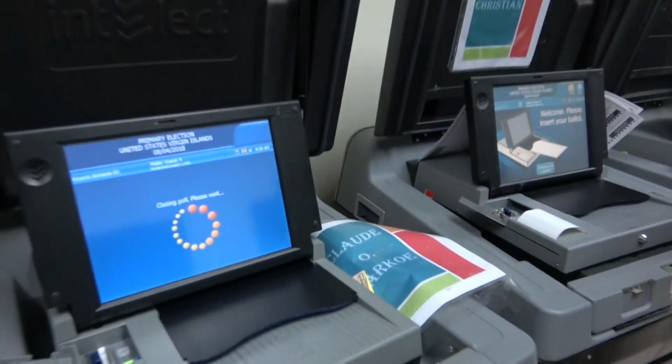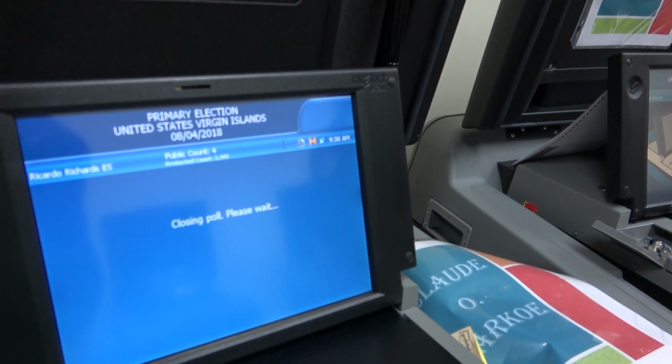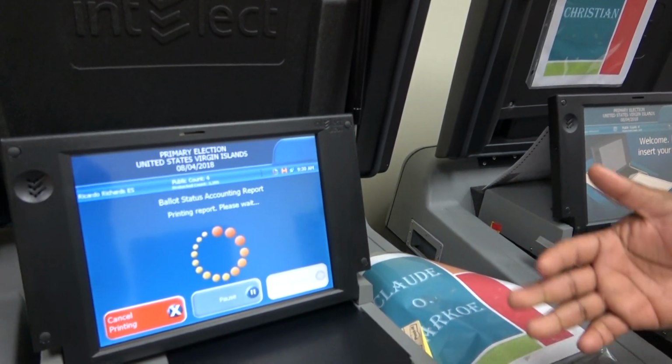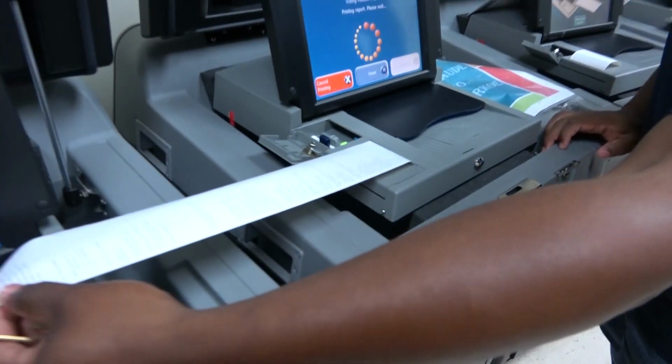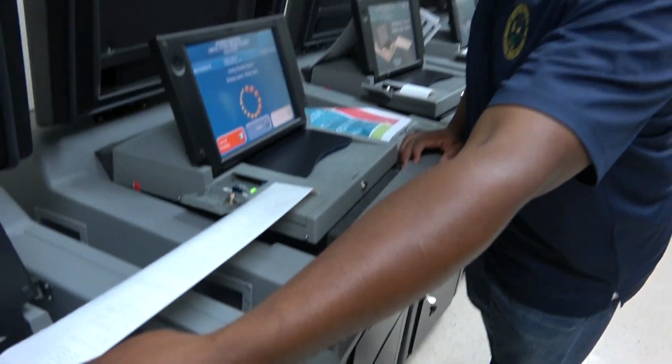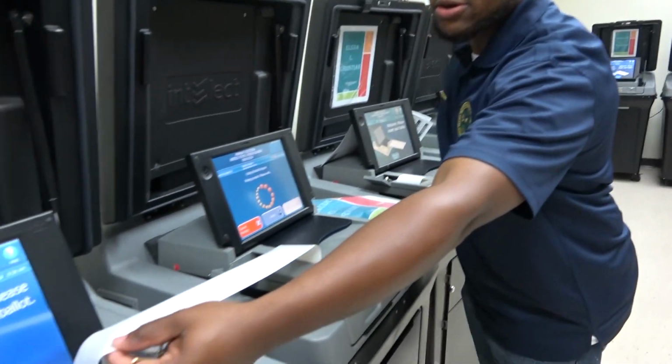So we just closed the poll. Right now the machine is tabulating all the votes that would have been cast in it. It doesn't take that long since it's only 4 ballots, but on election night it takes a little longer. So this is the tabulation right here. Of course, on election day, this will be much longer than this.